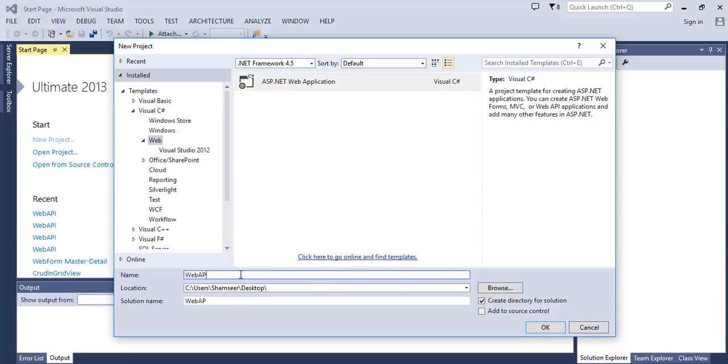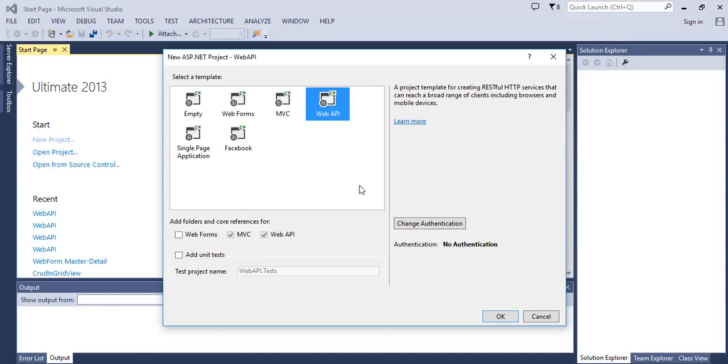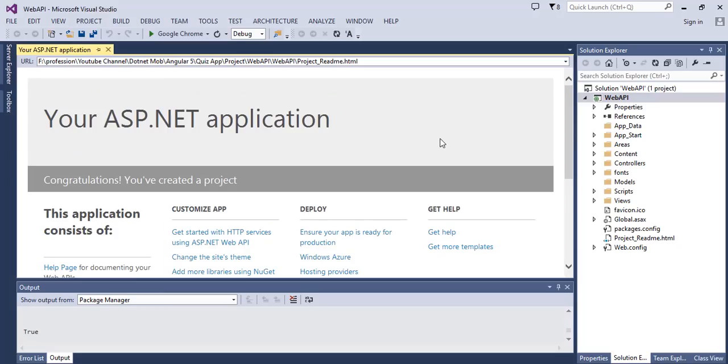Then select the location where you want to save this application here. Now click on OK. Now select Web API template. Keep other options as it is. Click on OK. So here we have created a brand new WebAPI project. In order to run this application without debug mode, hold Ctrl then press F5.